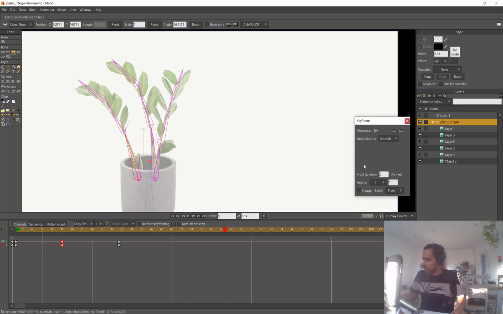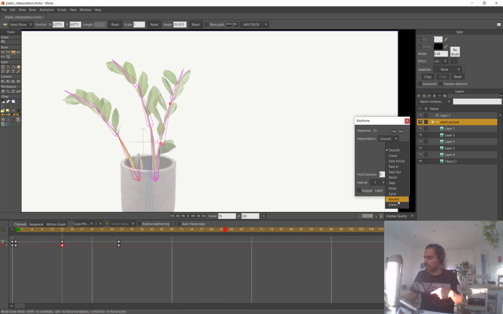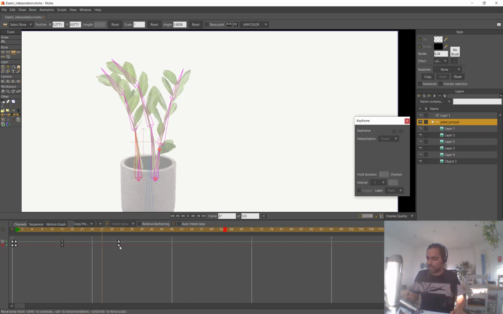Now we will select the keyframe in the middle and we will select the elastic interpolation, and again it's a similar process. So we have the elastic interpolation there, and maybe we will start adjusting the speed of this interpolation. So maybe we want the plant to react quicker or slower. It will depend on what we want.